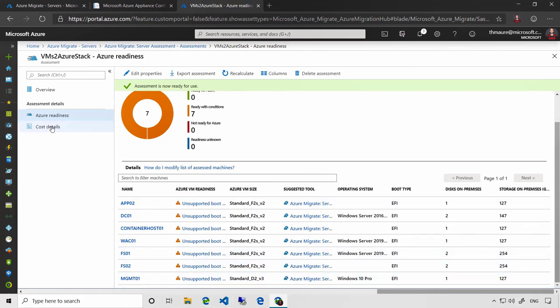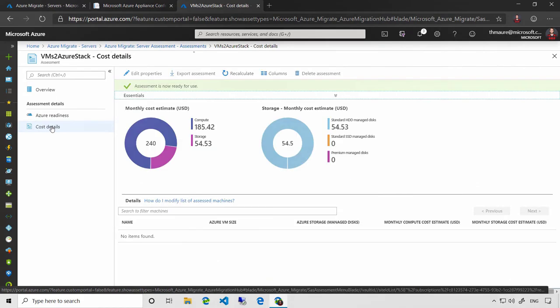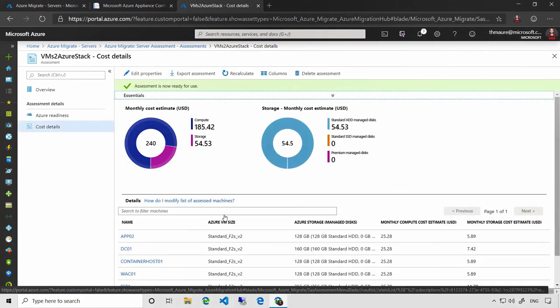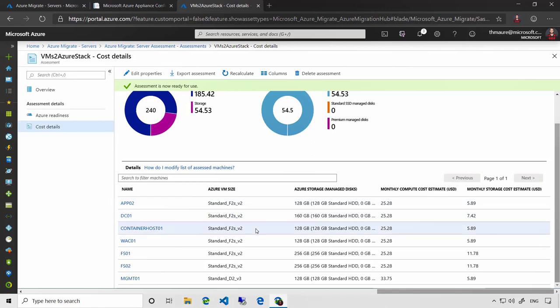And if we go to the cost details, you can see here all the virtual machines and different sizes. Again, the more data we have, probably the sizes change. Because we can also identify underutilized VMs and basically recommend smaller sizes for these virtual machines. So this is now great.